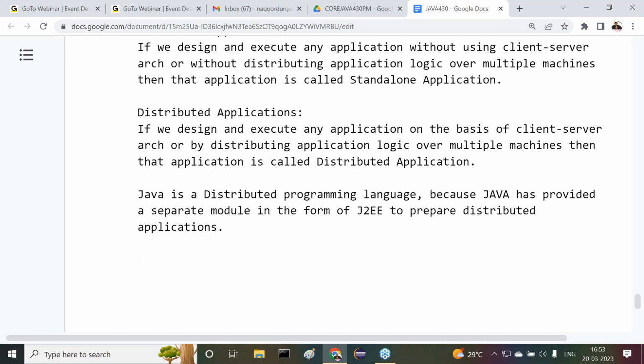Are all of you getting it or not? So these kinds of things exist here, like microservices maybe. All these are server-side programming only, for the sake of preparing distributed applications. Because of that reason, Java is a distributed programming language. Are all of you getting it or not? Leave this point now, this is sufficient. All right, now let's move on to the next one.